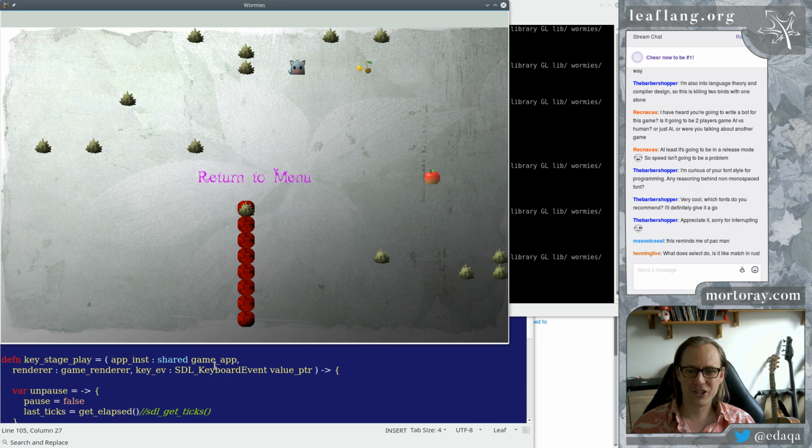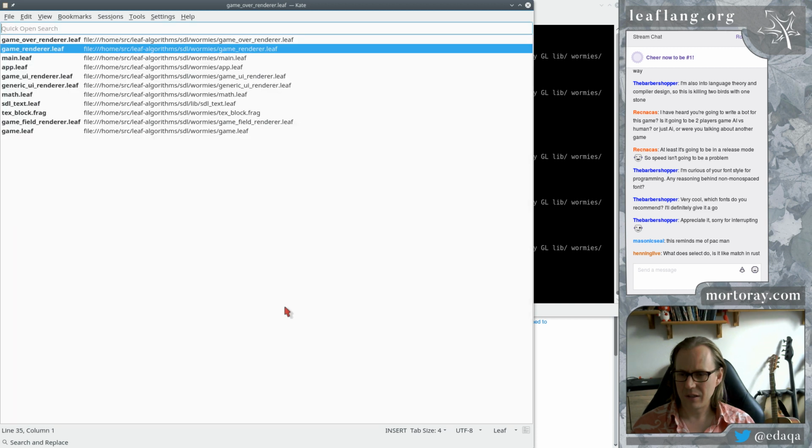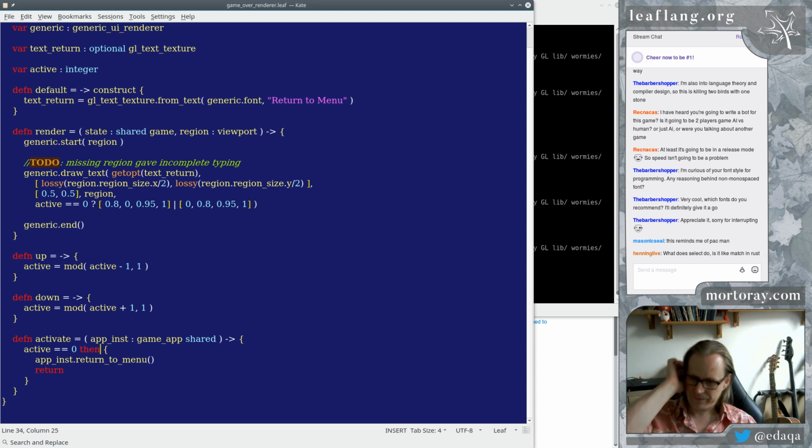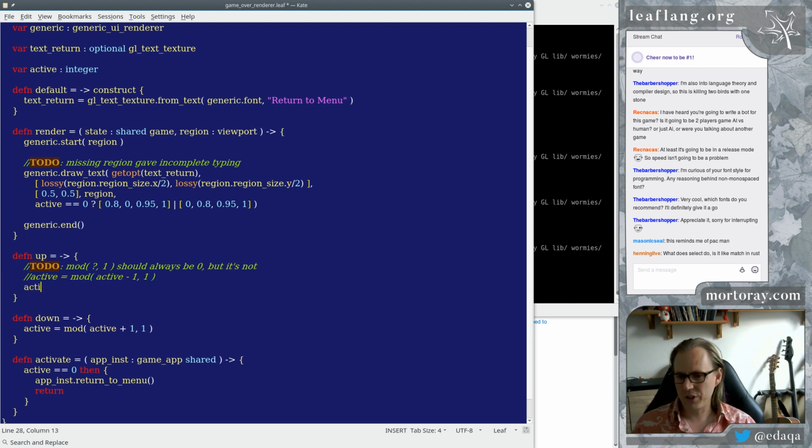Well, you can activate and deactivate it, strangely enough. But activation doesn't make a difference. Activate app inst. Game over activates. Where's the game render? It has game over, game over, game over. Game over renderer activate equals 0. Strangely, I don't think my mod 1 is working correctly. Because mod 1 should always return value 0. To do mod 1 should always be 0, but it's not. So we're just going to do active equals 0.